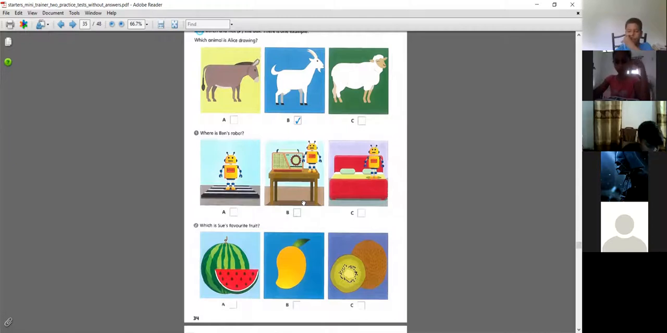One. Where is Ben's robot? Where is my robot, Dad? Is it standing next to the radio? No, and it isn't on my bed. Oh, look. There it is, on the rug.